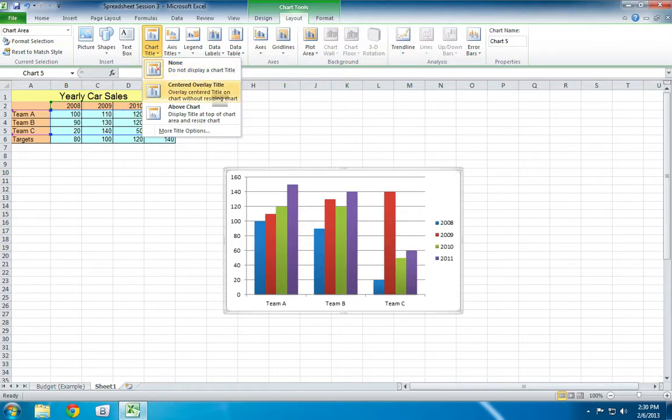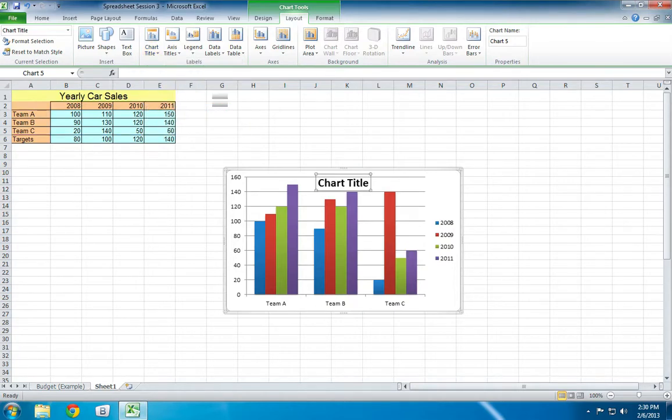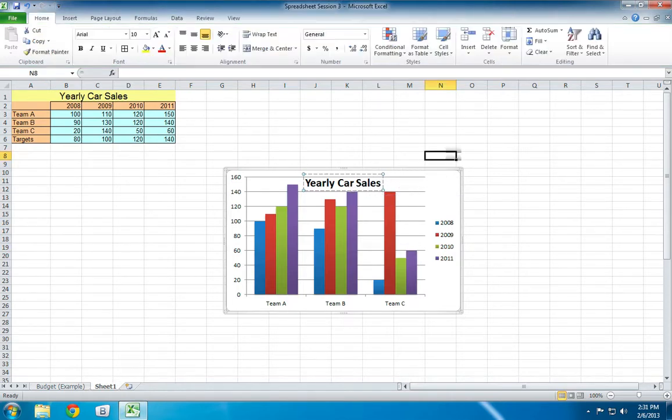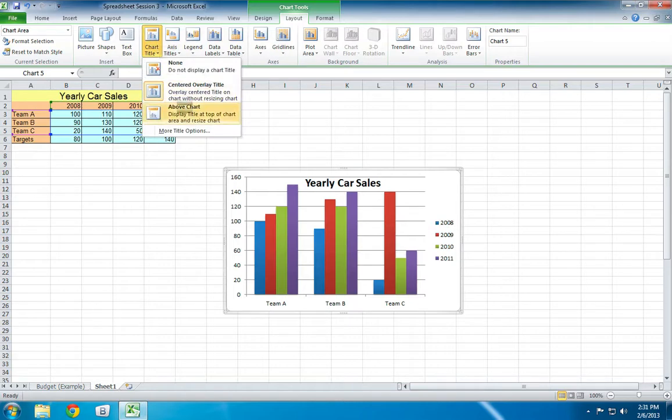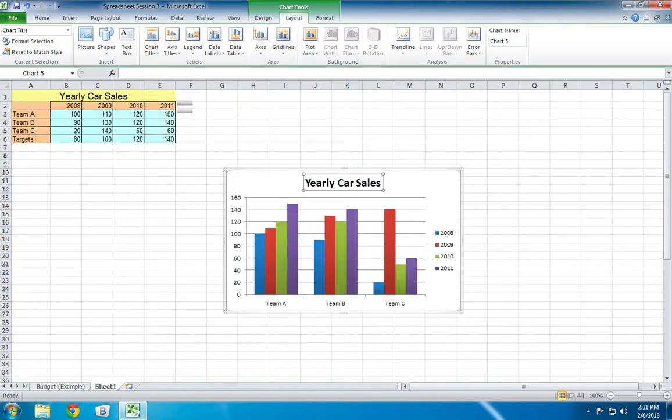We've got two options for having one. We can have one that's called overlaid, whereby it sits inside the graph or chart. So what is this? This is yearly car sales. Once you've typed in the name of your chart, just click somewhere and that cements it. I personally don't like this style too much. It's only a personal preference, but if these columns were taller, it might possibly overwrite it. So I think above the chart looks a little bit better.